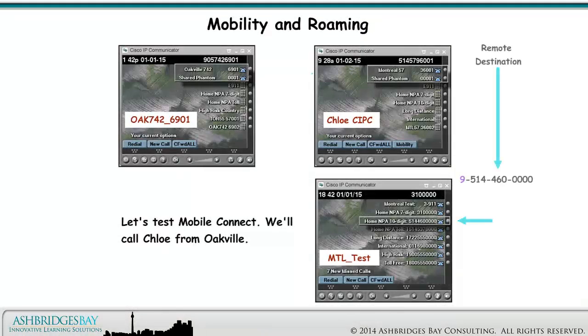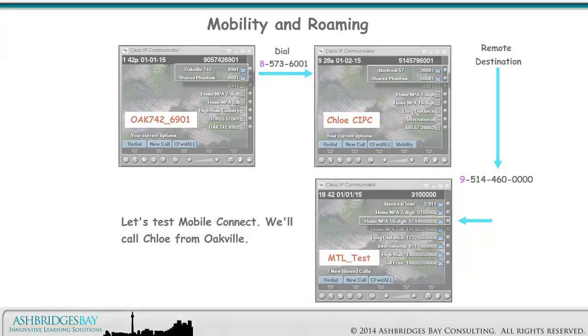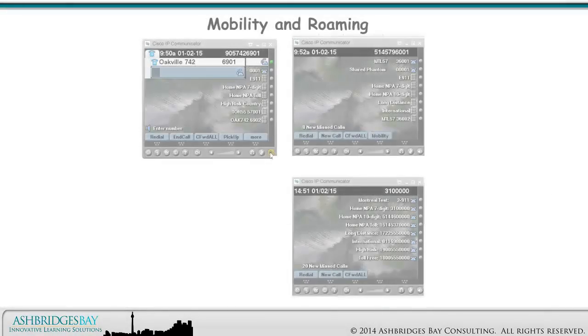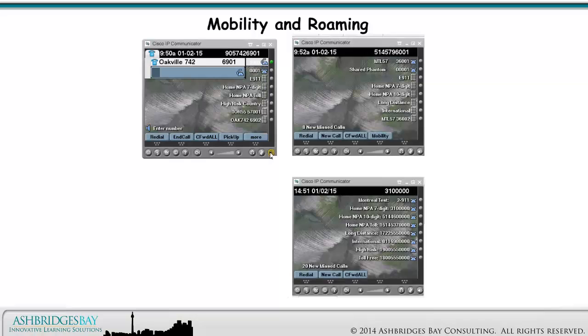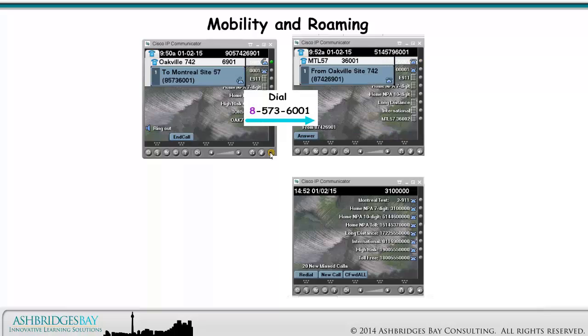Let's test Mobile Connect. We'll call Chloe from Oakville. When we call Chloe at 8-573-6001, after a short time, her cell phone 514-460-0000 will also ring.